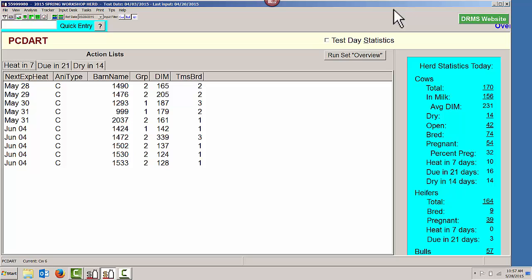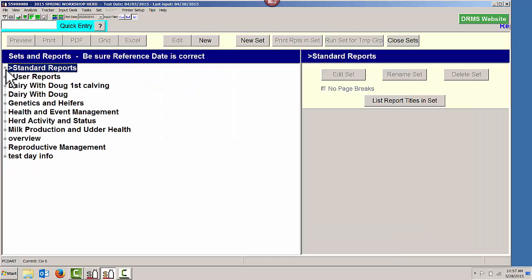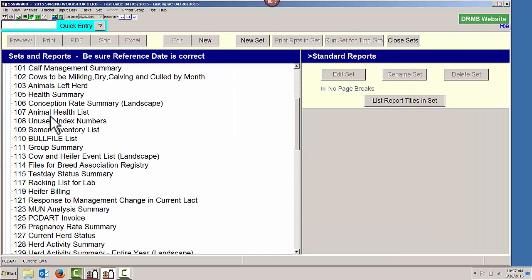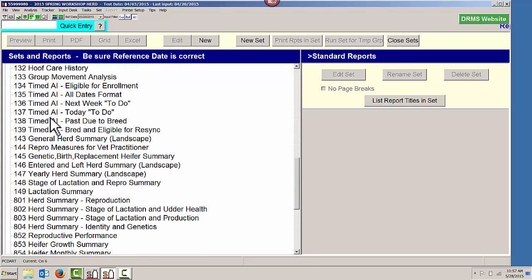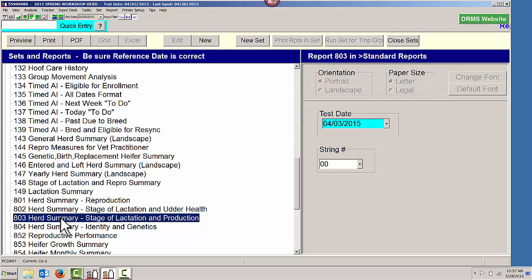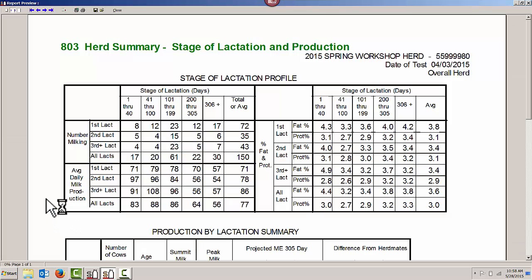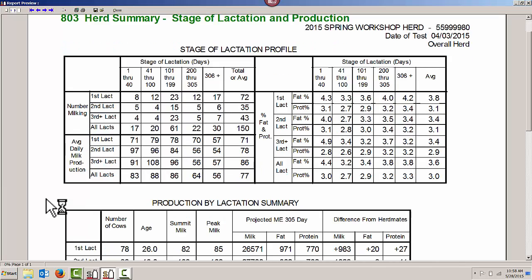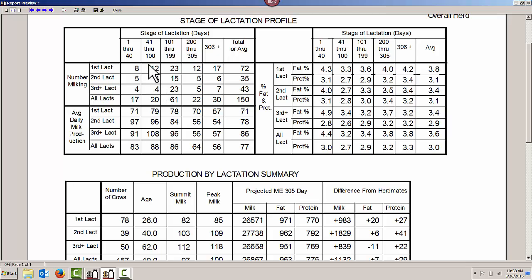One other way I can take a look at that same type of information, if I go to my reports and I choose standard reports, I'm going down here to an 803 herd summary that's in PCDART, and this is a portion of the DHI 202 herd summary, and I can see right here what my daily milk production is in the first, second, and third and greater lactation for this particular test day.